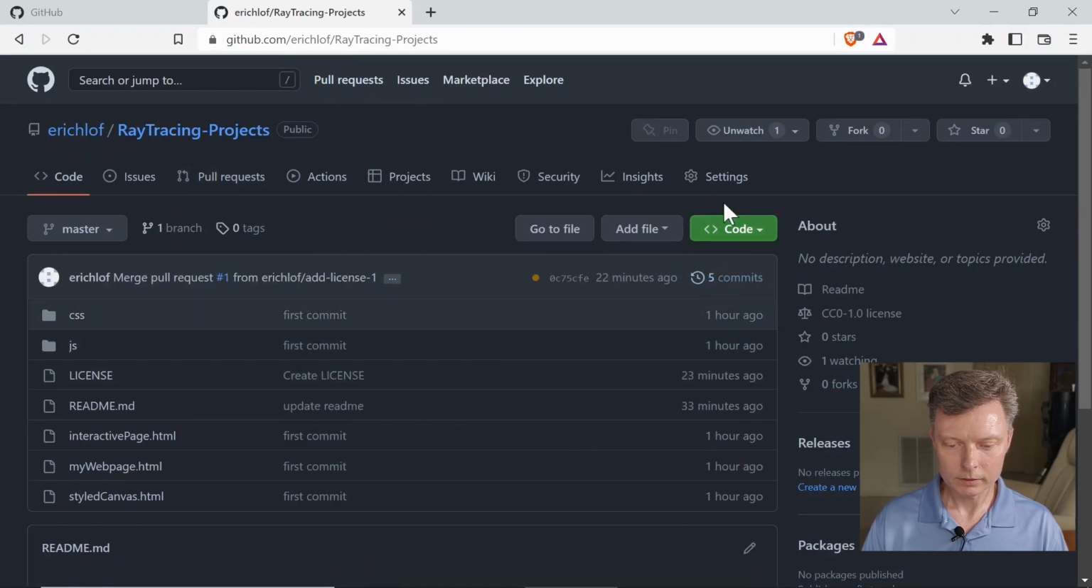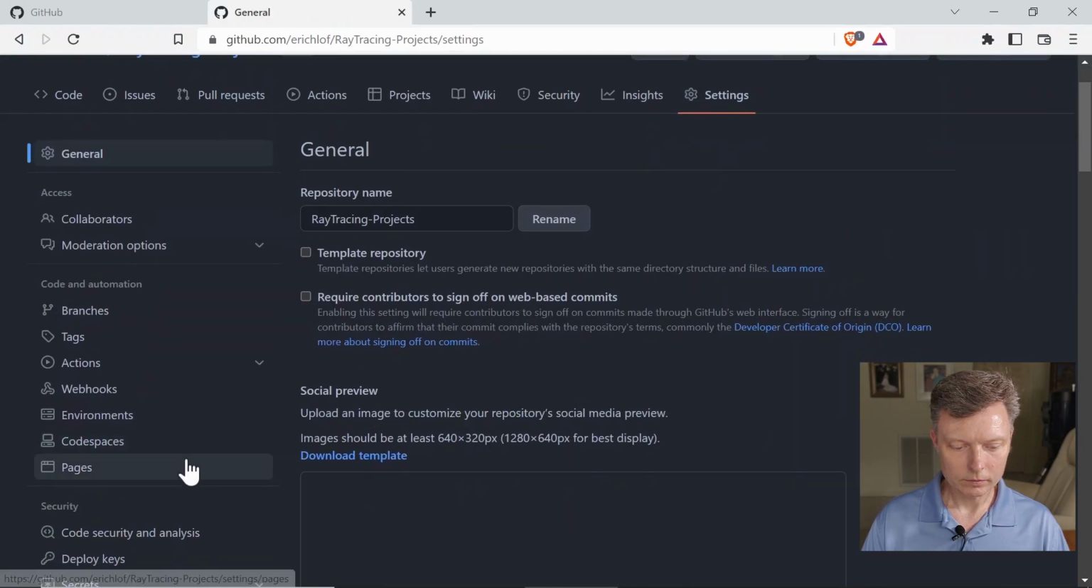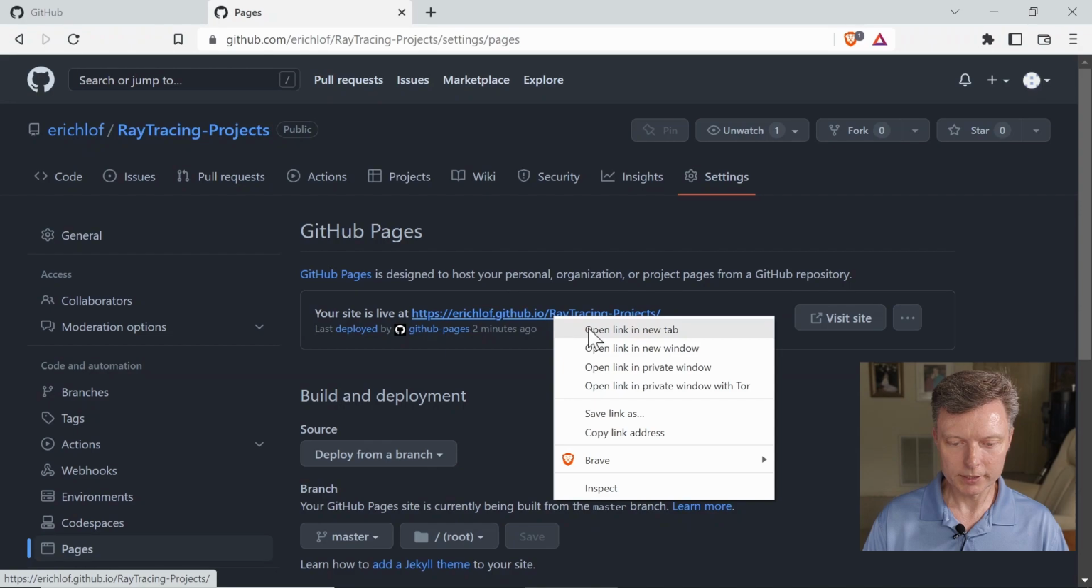and then click on Settings again. And then click on Pages. And yay, look at that. It says your site is live at this URL. And it should have the name of your repo right here. So let's click on that. I'll open it up in a new tab.